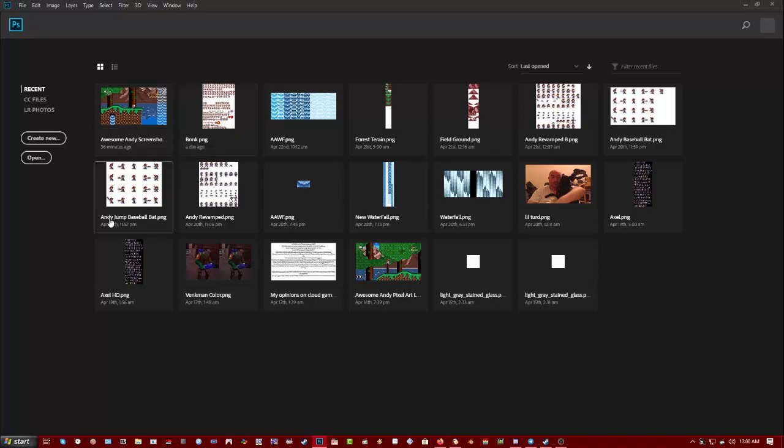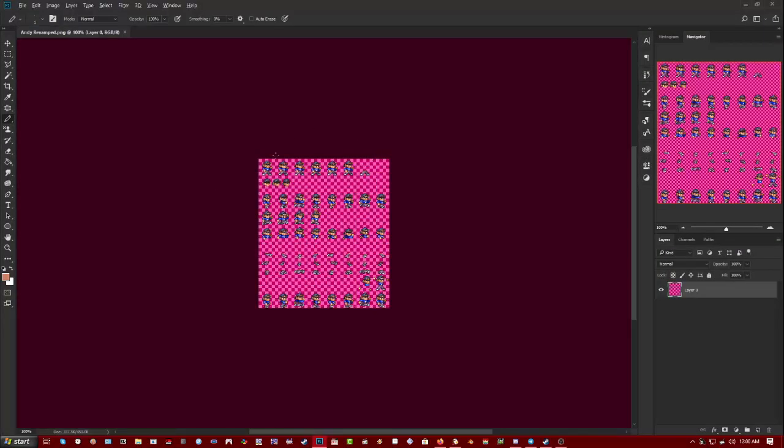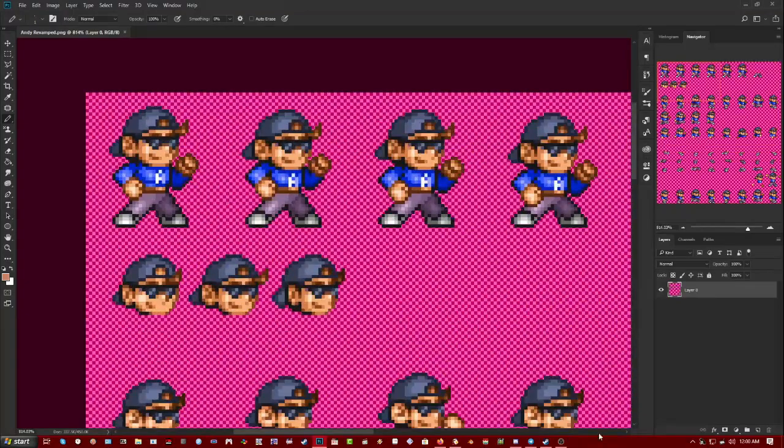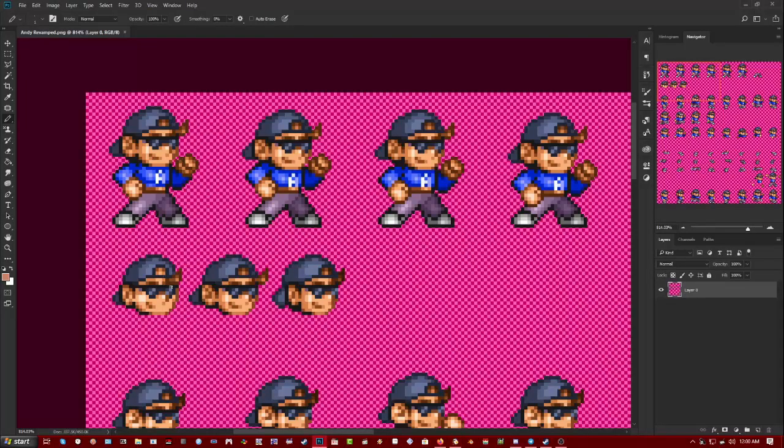So, what do I want to use for this? I can use my Andy sprite sheet, possibly. I think that's the best thing to do. Yeah, I'll use my Andy sprite sheet as an example. Now, one of the things that's bad about Image Resizer is there's no way to have the alpha, this blank space. So whenever you filter, it looks at it as white, so then you have weird artifacts around the outside.